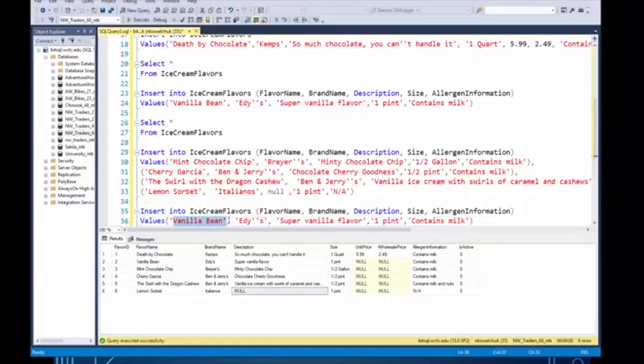So let's add another flavor. Chocolate chip cookie dough. This can be used as well. Vanilla with chunks of chocolate chip cookie. Let's make this a half gallon. And let's also add in the unit price and wholesale price.